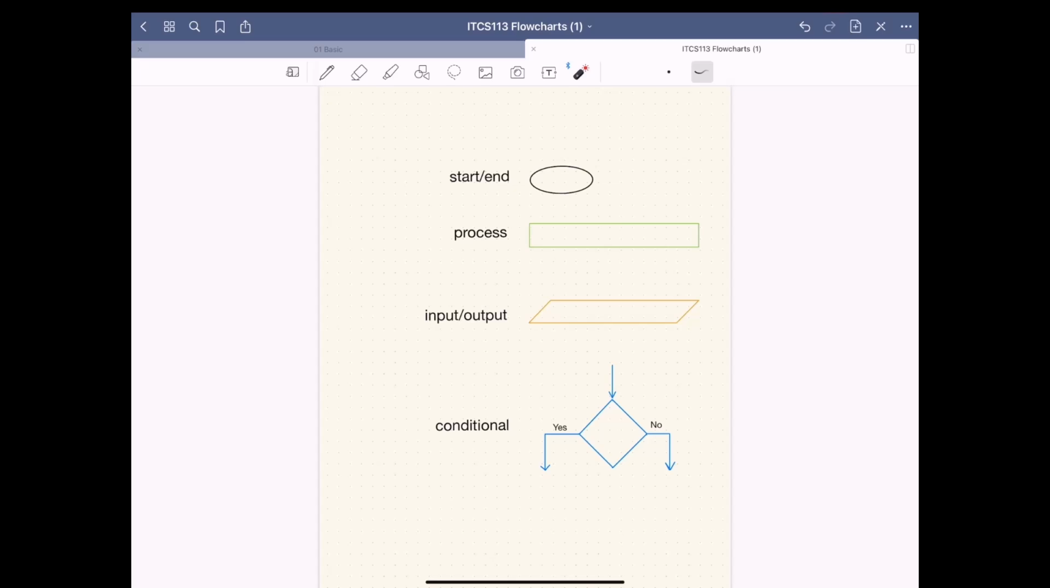The first symbol is an oval, and we use it for the start and end of a program. The next one is a rectangle, which is used for process, and for the parallelogram, we use it for input and output. And finally, if we have a diamond, we use it for conditional.